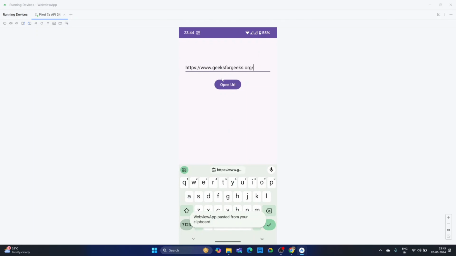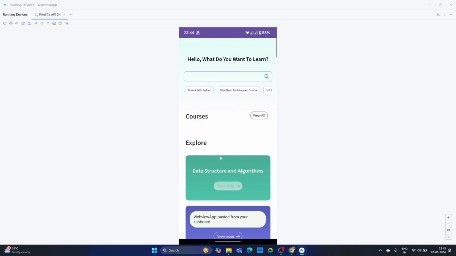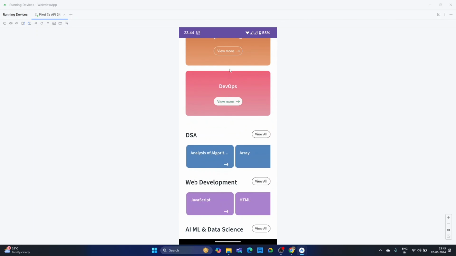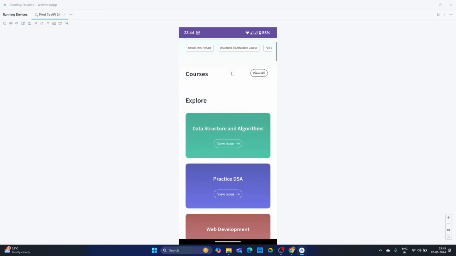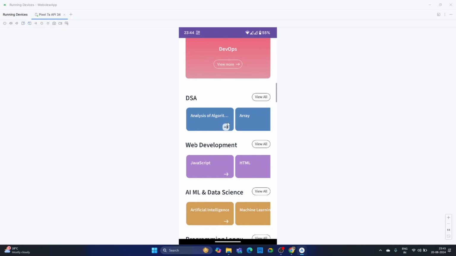Once we enter our URL and click on open URL, we see the GeeksforGeeks portal opening here. So that's all. This is the introduction part, and in the next video we are going to create this application.